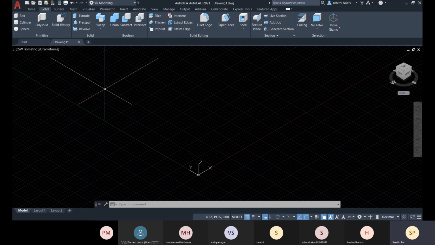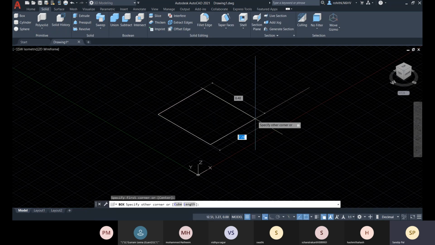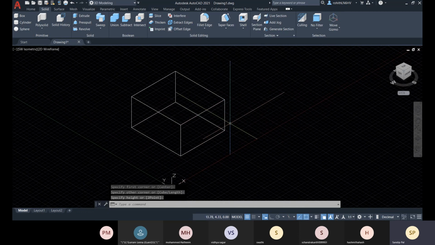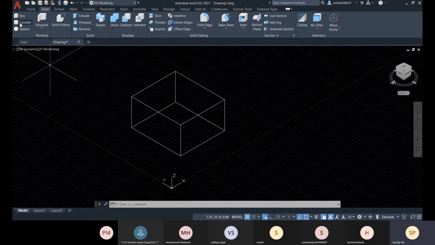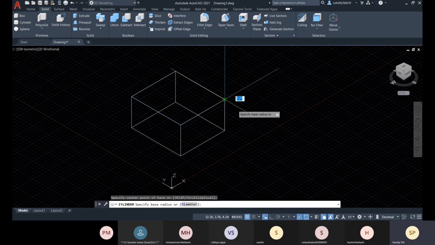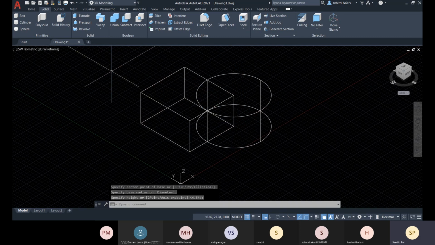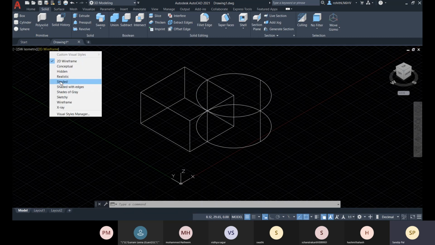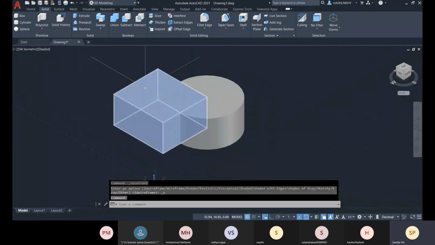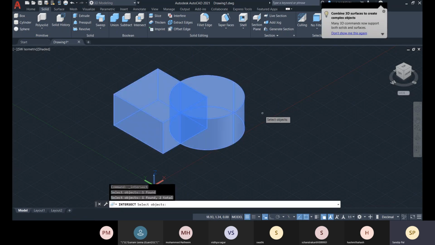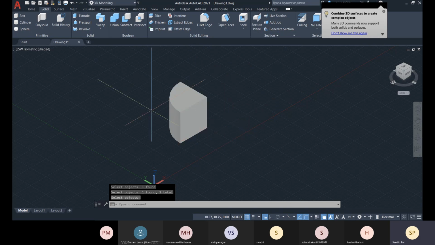Now let me show you some solid editing tools in AutoCAD. Okay. Now we have the intersect option. Suppose I need only the intersect part of these two objects. So I have this intersect option selected and enter. So I will get an object like this.